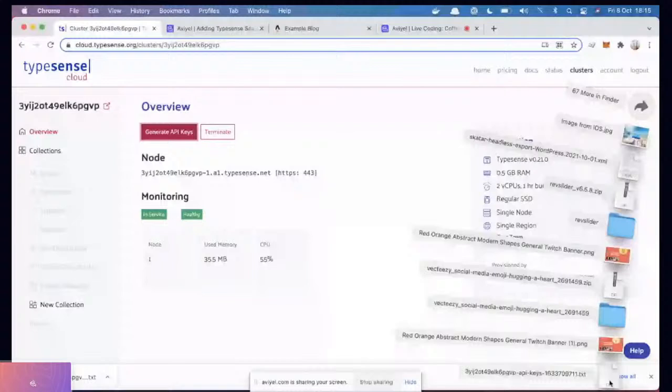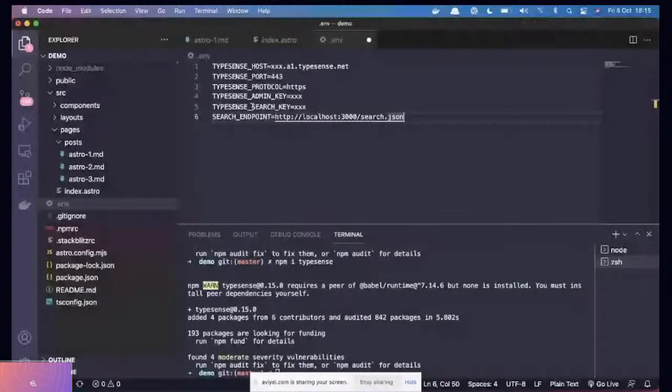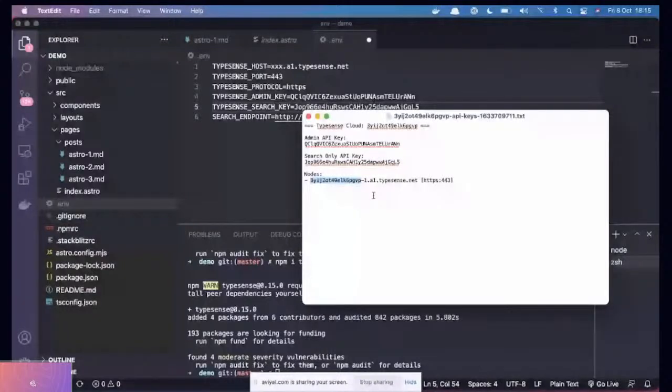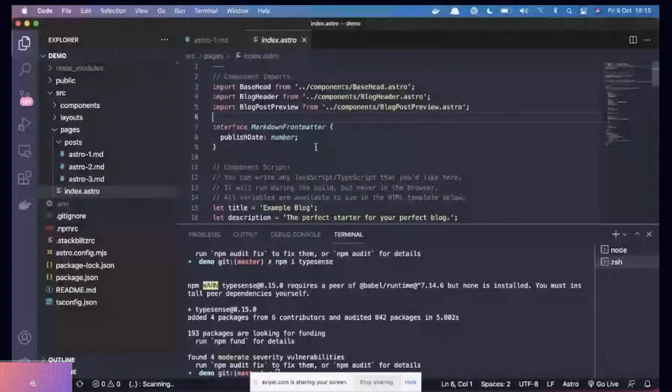So please tell me you're not going to steal this. I'm just kidding. It has all our keys in it. So as you can see, it has the admin API key, and it has the search API key. So we'll set those in our environment. And we need to set this domain, right? So as you can see, it's that thing. So that completes all our environment files. We'll get to using them in a second.